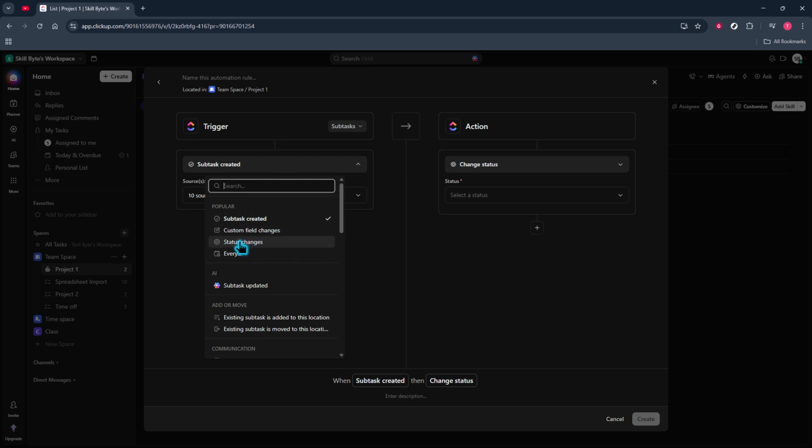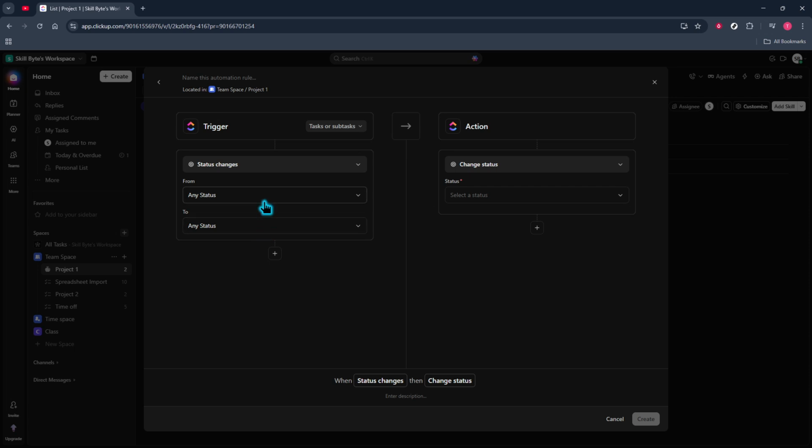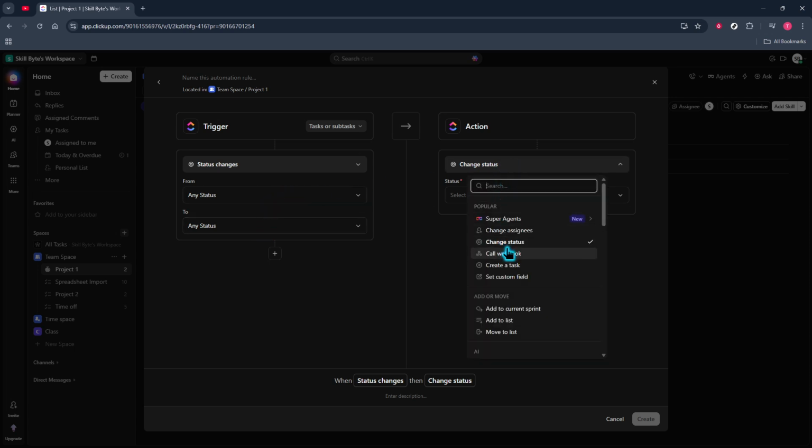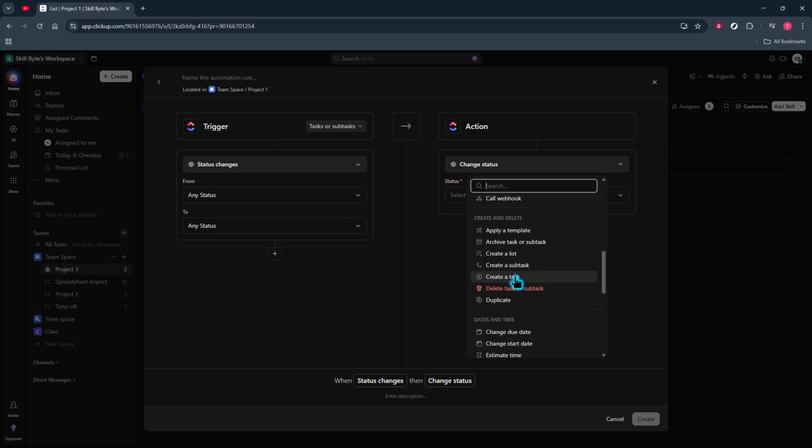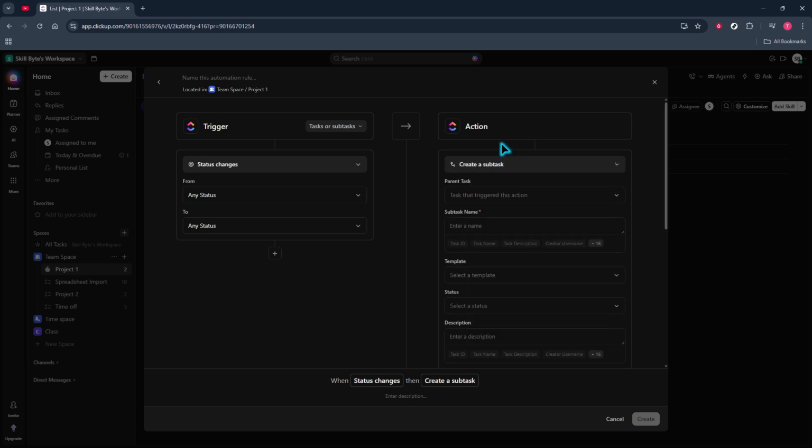Next, move to the Action area. Open the action picker, then look under the Change Status category to locate and choose Create a Subtask. This sets the rule to generate a new subtask when the trigger condition is met. Confirm the target is the task that triggered this action so the subtask is created under the same parent task that changed status.